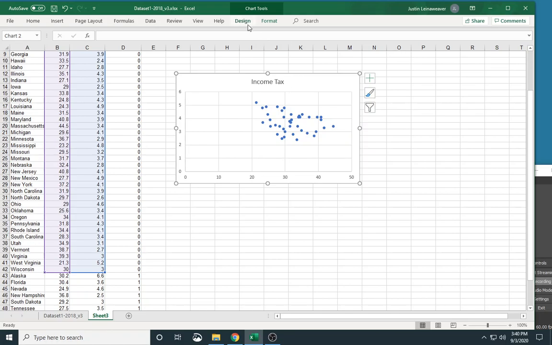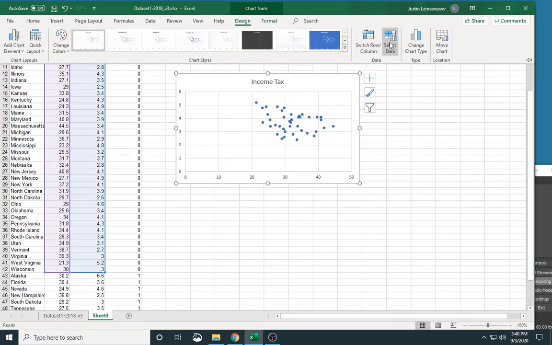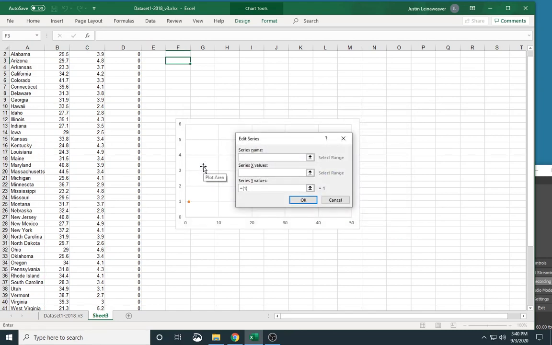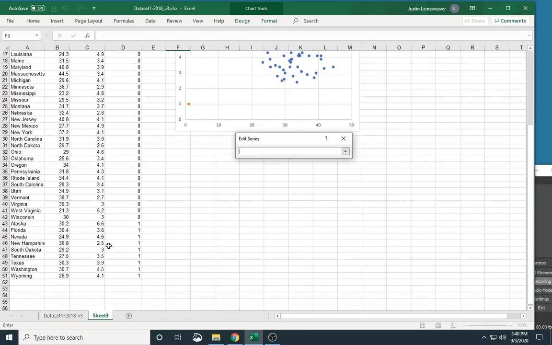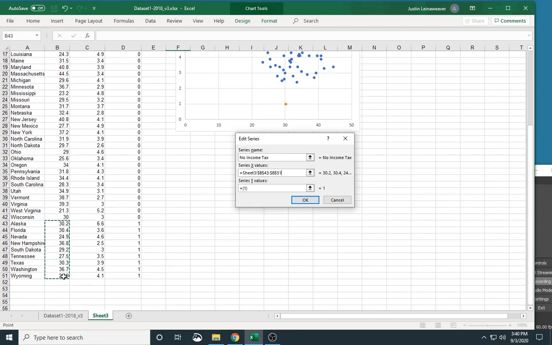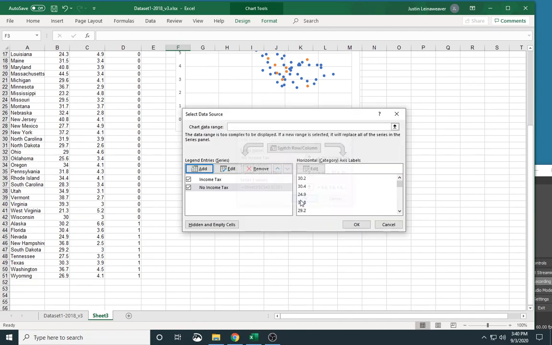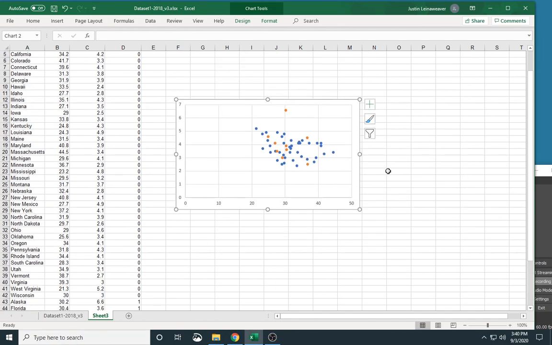Now we want to go back into the select data option. And we're going to add a second series of information. This one will be the no income tax states. So we select our X values, but only where no income tax is 1. And in this case, it's bachelor's degrees. And our Y values are unemployment. And we can hit OK twice, and now you can see it's given us orange dots and blue dots.